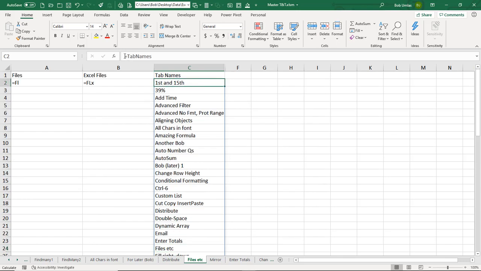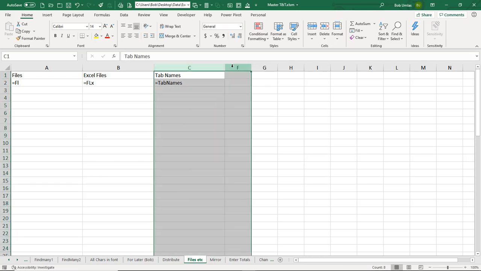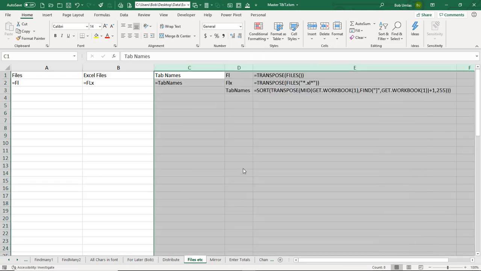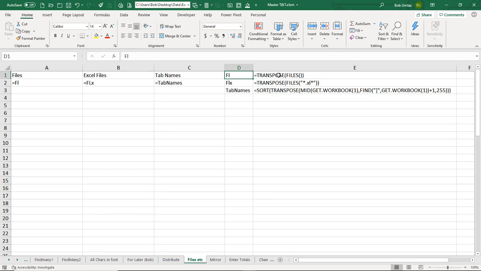So let me show you how I did it, though, what the defined names are. And I can do that by unhiding this. So FL is defined as the transpose of FILES. If I didn't do transpose, it would be a horizontal range, which I don't want.